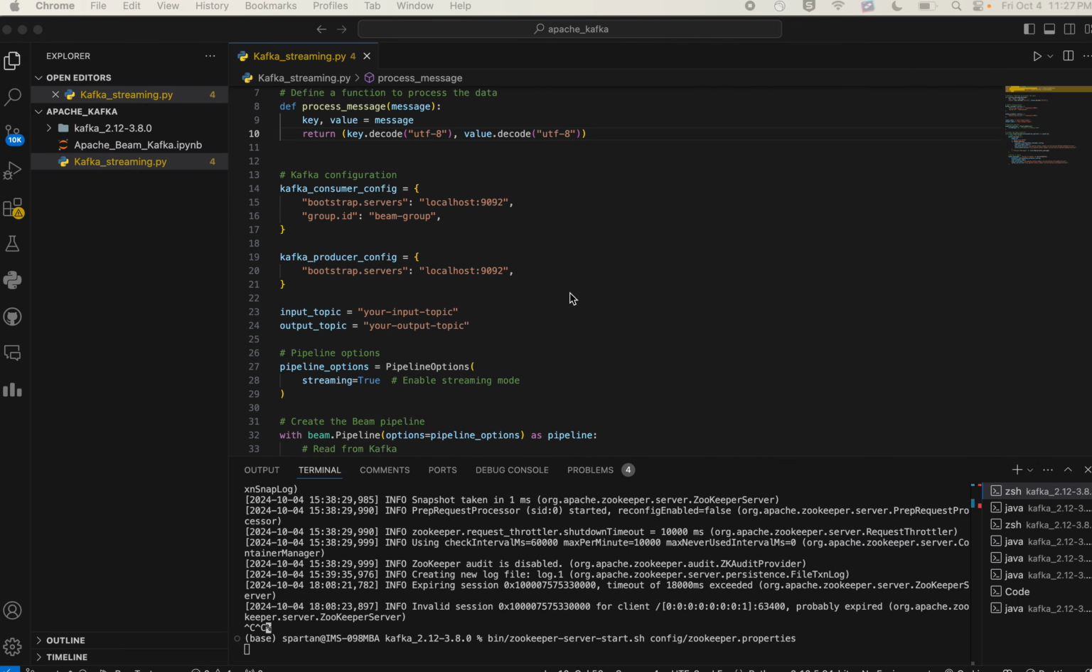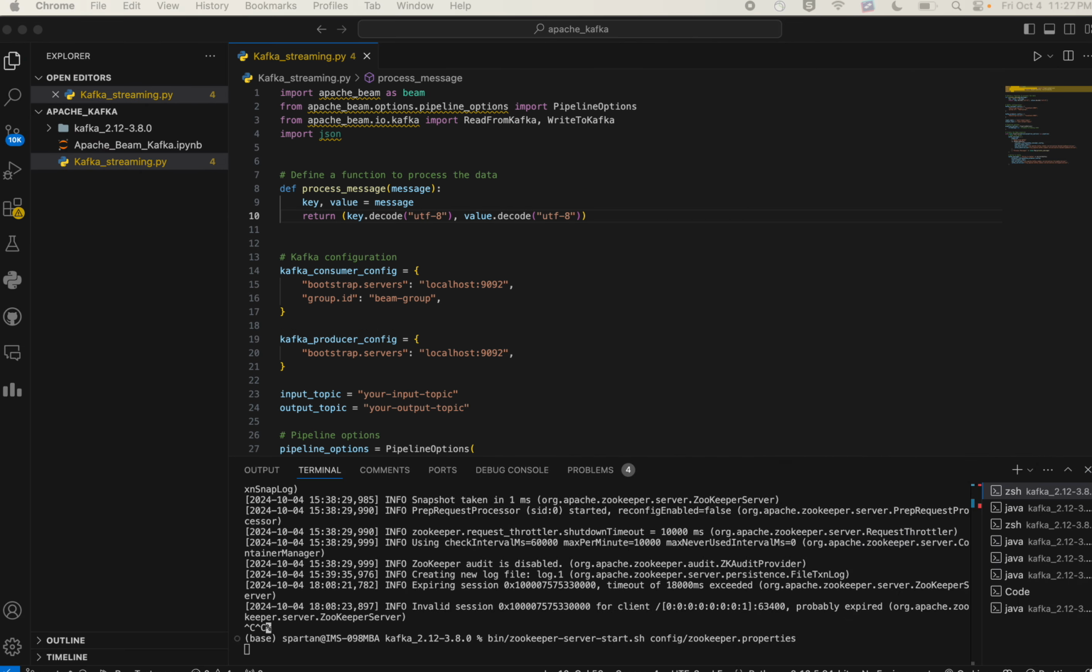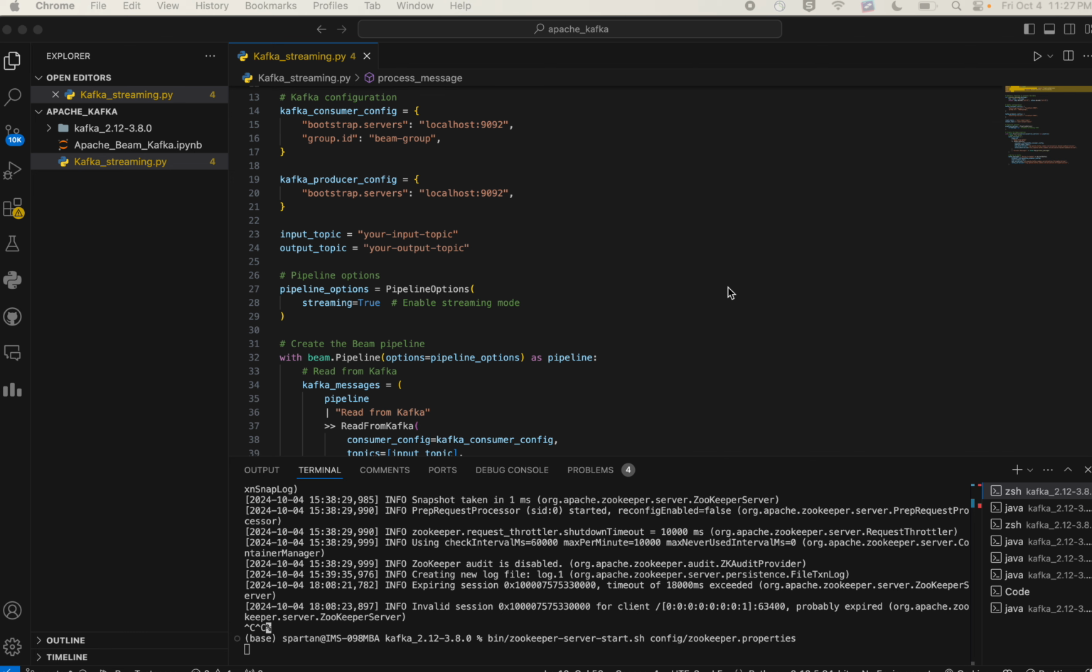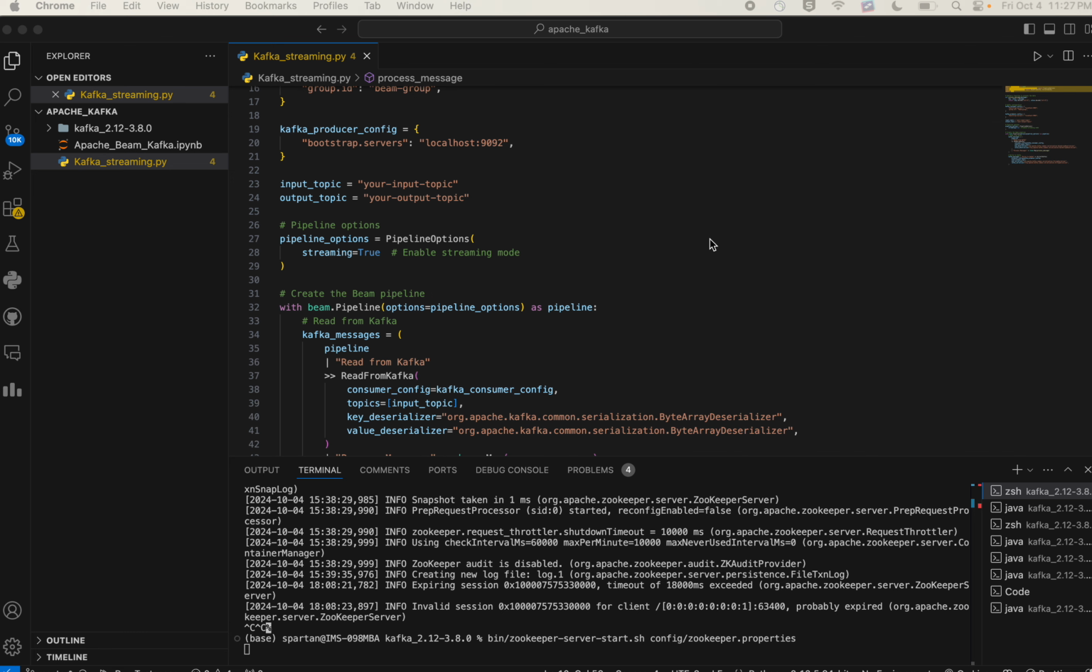For that, this is the code I generated for Kafka. I'll walk you through it one by one, but the pipeline continuously processes incoming data, reads from the Kafka input topics, applies transformations, and writes the results to an output topic. This demonstrates the powerful real-time capability called data streaming.